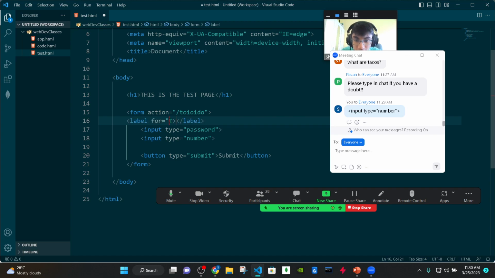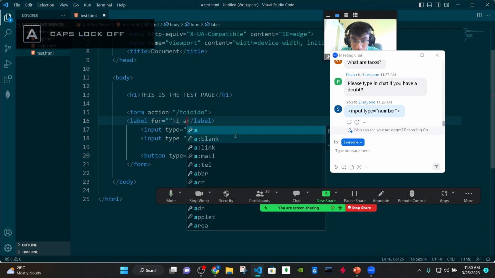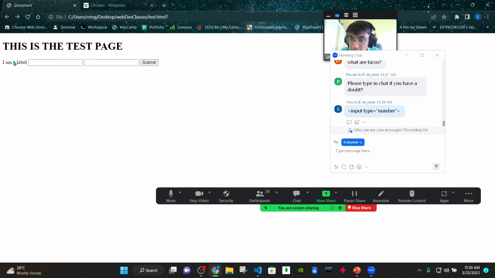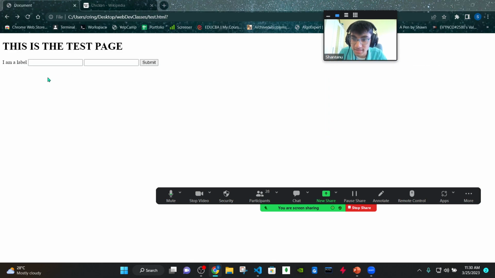And it says label for dash. So let's leave that dash for a second. Let me just write I am a label here. If I write I am a label, you can see that this shows up here. So this looks like text. Now what we're going to do is connect this text to this input over here. So if I click on this text, it's going to take me to this password input.